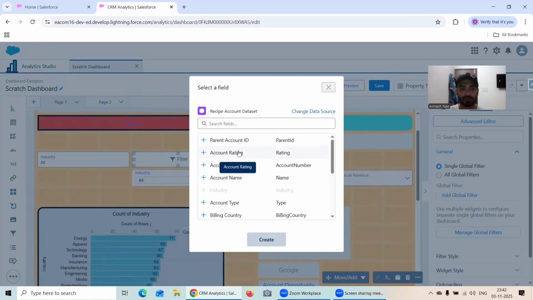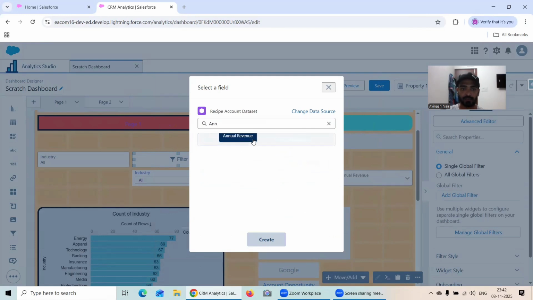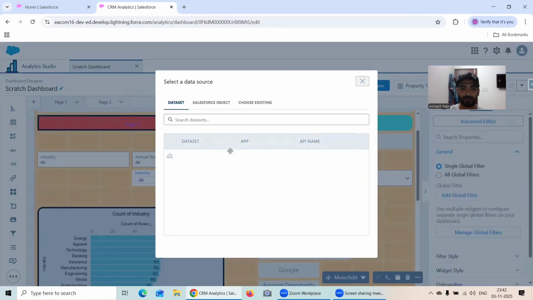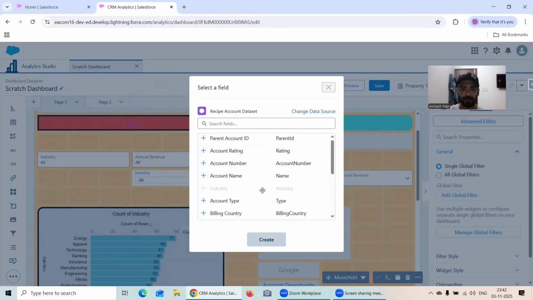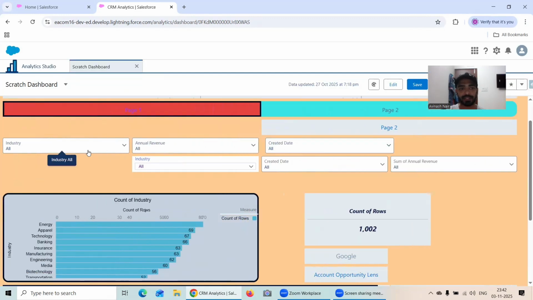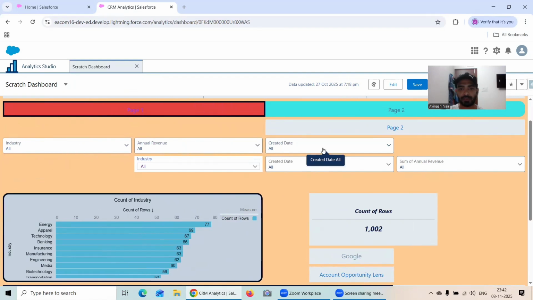So let's say I go for this data set and I choose annual revenue. Fine, I'm clicking on annual revenue. And again I'm clicking on the global filter, and let's say I choose date. So I click on the date. Now as you can see here, just remember these top three which I've created, these are all global filters. I've created one for industry, one for annual revenue, one for created date. And the one below is the first one, which is nothing but the list filter. Then you have the date filter, and then you have the range filter.